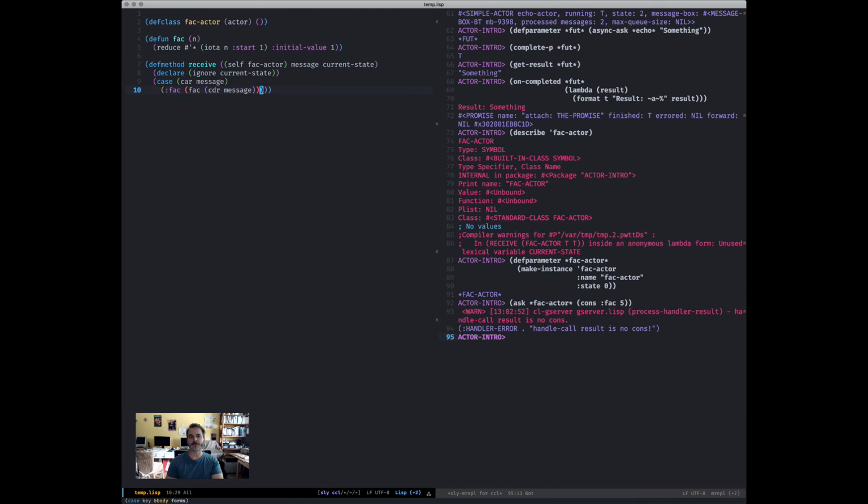So what this means is that the receive function must return something, so it actually must return a cons. In case we received this fac message, then the first part which I want to be returned to the sender is the calculated factorial number, and the second part can be anything. I can return the current state, or I can also return nil if I don't care for the state of this actor.